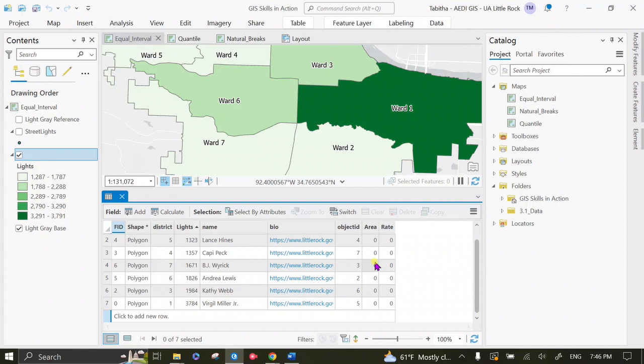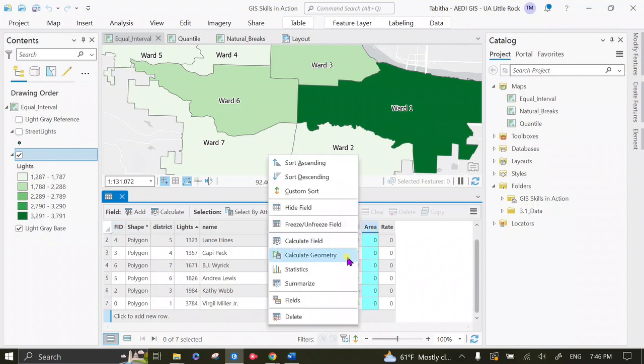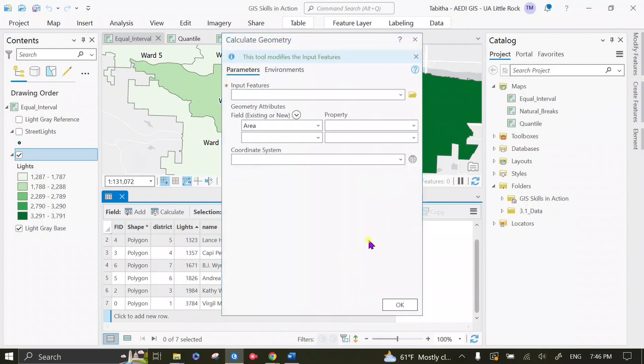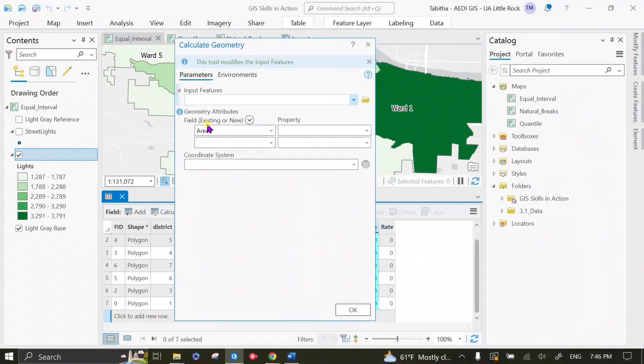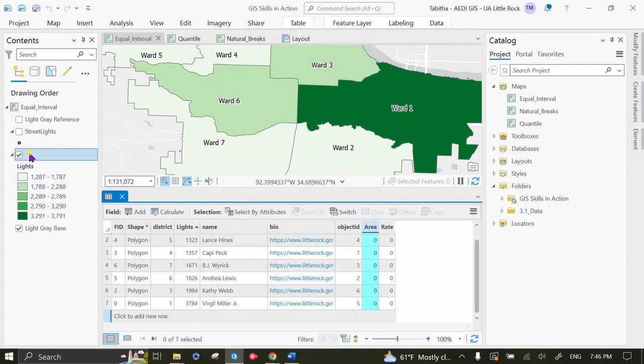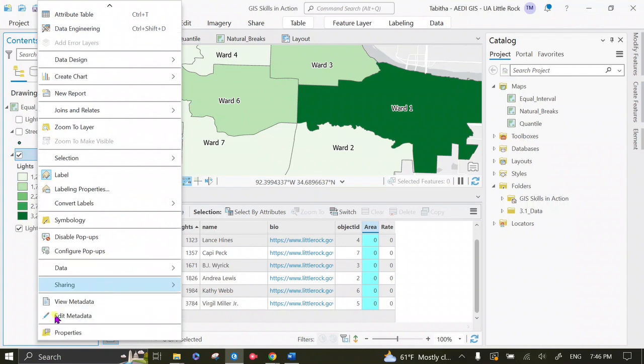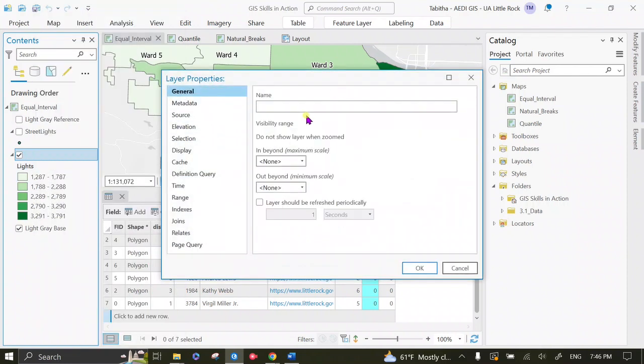So first we are going to use the Calculate Geometry tool in order to calculate the square mileage of each of our wards. So right click on the field header and select Calculate Geometry. All right, I think the input features can be blank. Oh, it is blank because the name of my layer is blank in here. I might change that just to decrease any confusion.